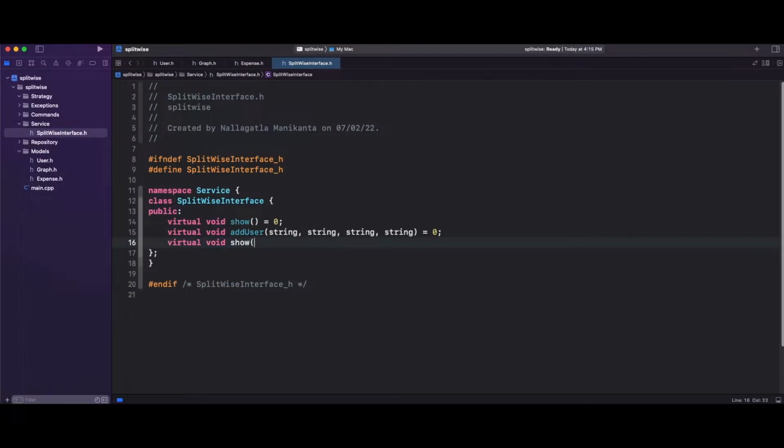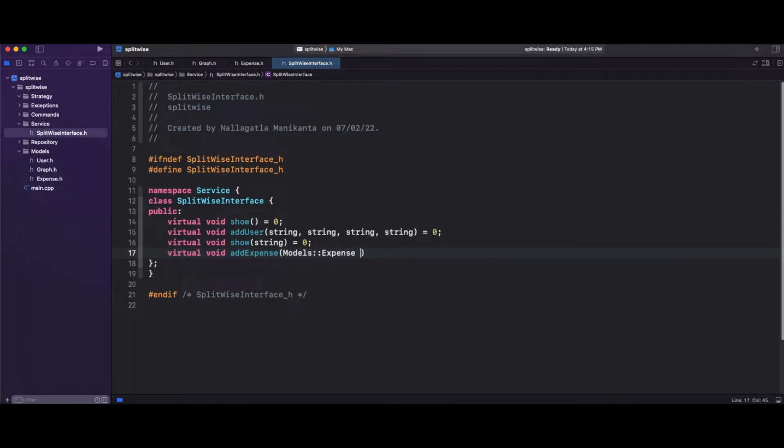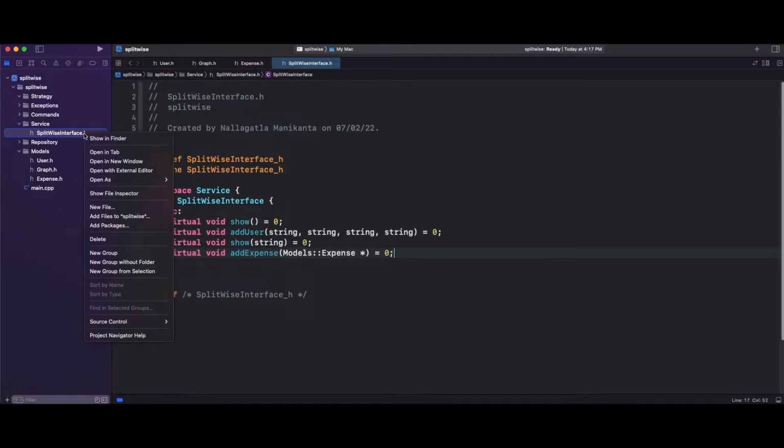Okay, show for a particular user ID, like who all should pay to a particular user. And the service should also give a capability to add an expense, in the sense to add a particular bill to the system. Okay, this is the interface.